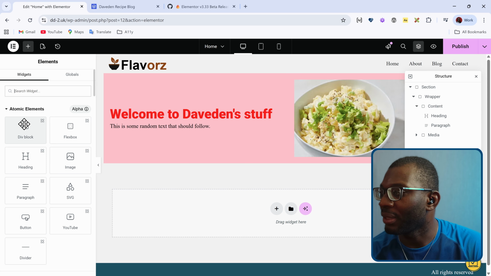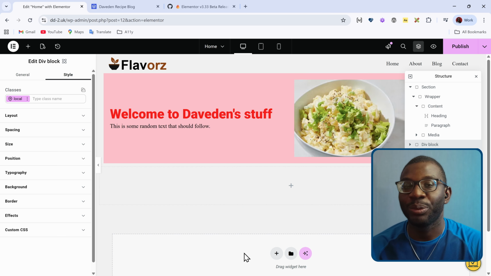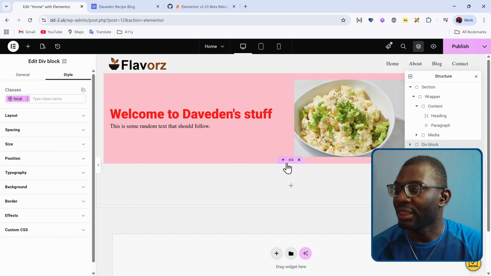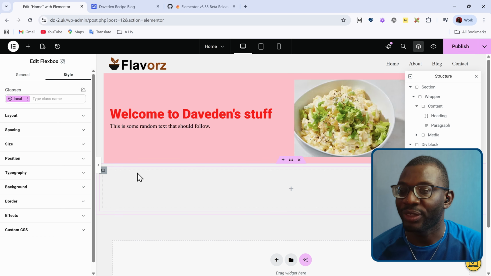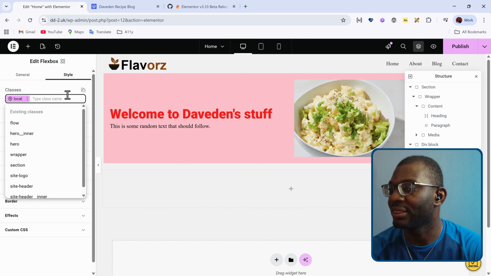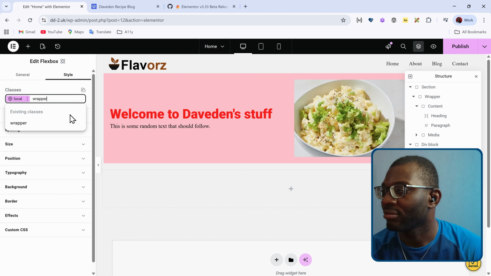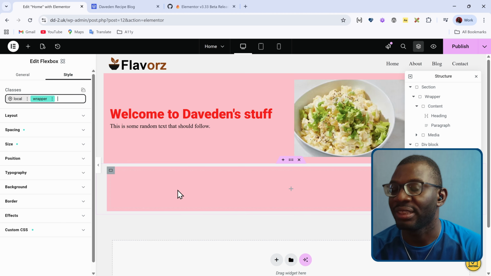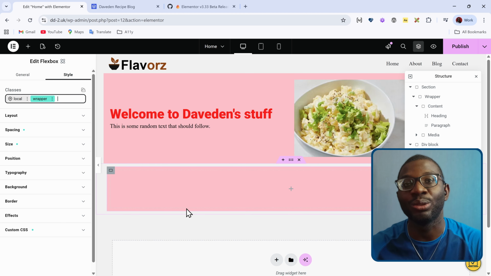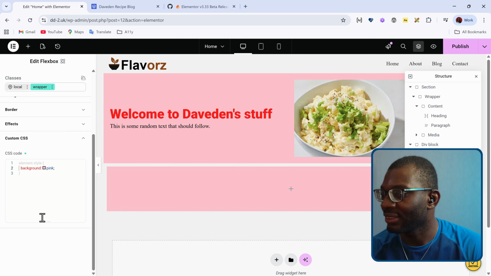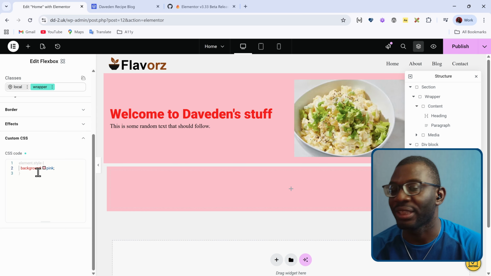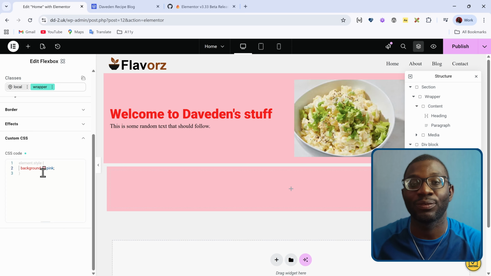So I'll apply a div block into the add widget area, and then I can add another block into it. And let's go ahead and try and add that style again. So I'll add the wrapper class, and the CSS is applied even to the next class that we created. And if you go under the custom CSS, you'd see the exact CSS that we applied. So we can always edit the CSS from anywhere we applied the class.